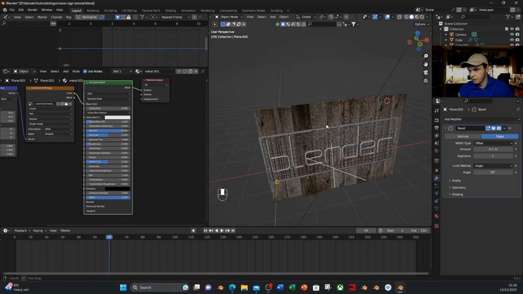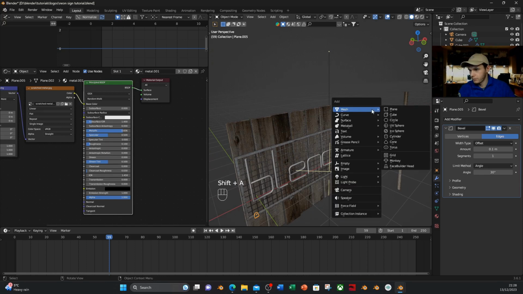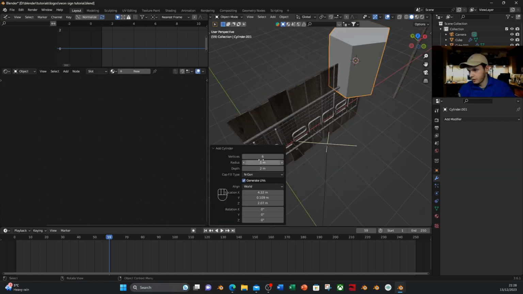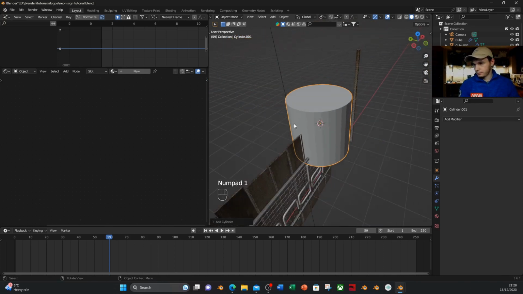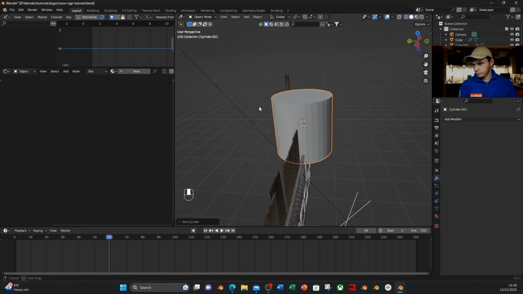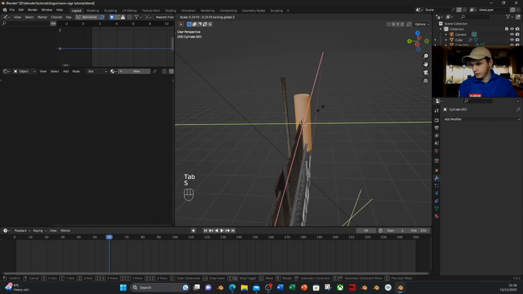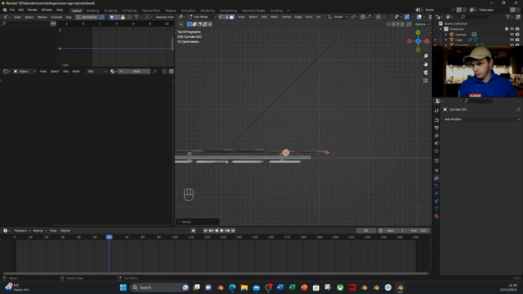So if we just put the 3D cursor over there, Shift A, make a cylinder. We're going to add more vertices again. We're going to go back up to 32. Okie dokie. We're going to S Shift Z, make it smaller on every axis except Z. And bring it over here.